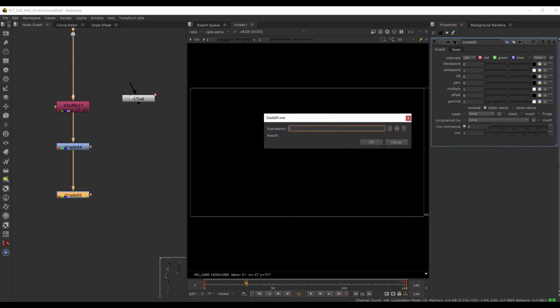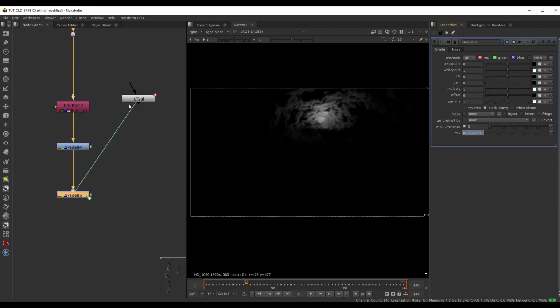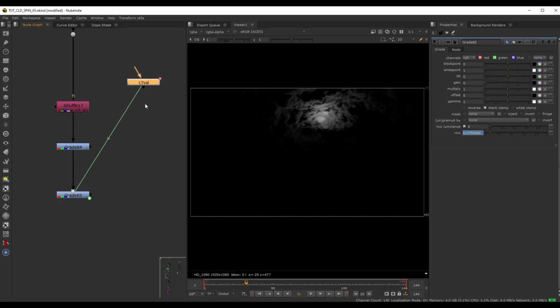To reference our value here, we first have to reference the node, so I will simply type LT val dot, and then we will grab the value that we just created. So the name was value. Okay, so now we can see if I hit OK, it creates this green line over here, which is essentially indicating our link, and we can press Alt T on the keyboard to hide this, but let's leave it on for now.